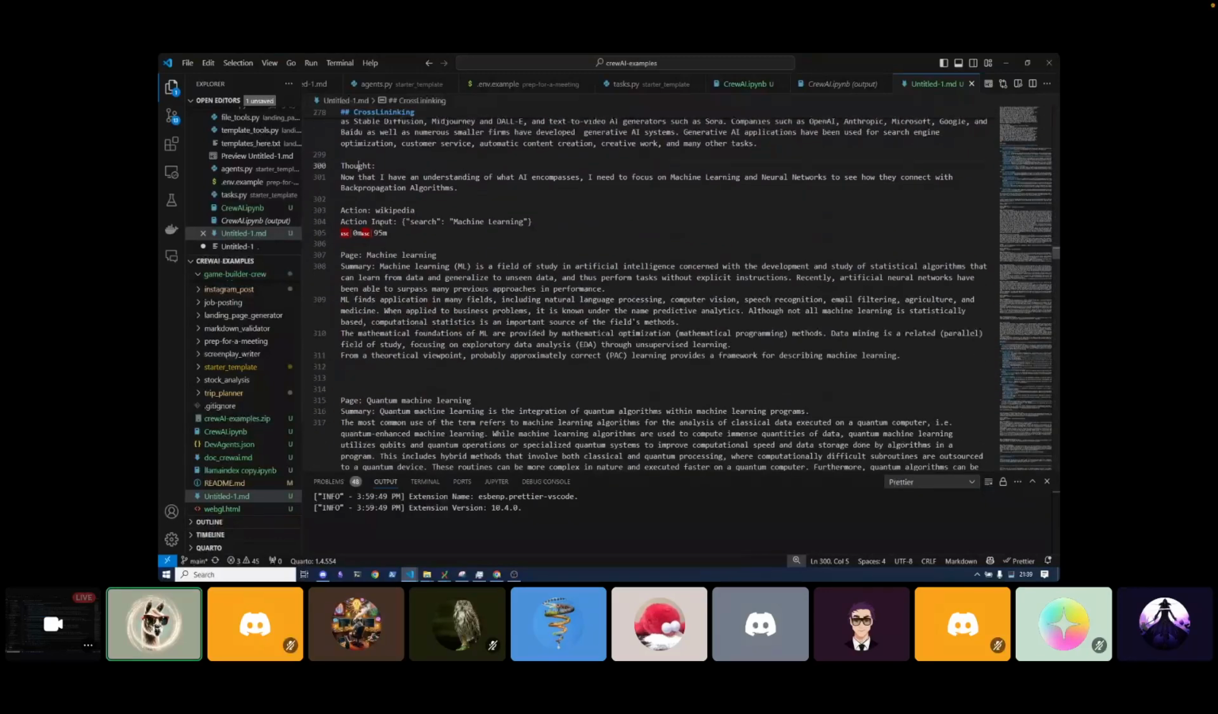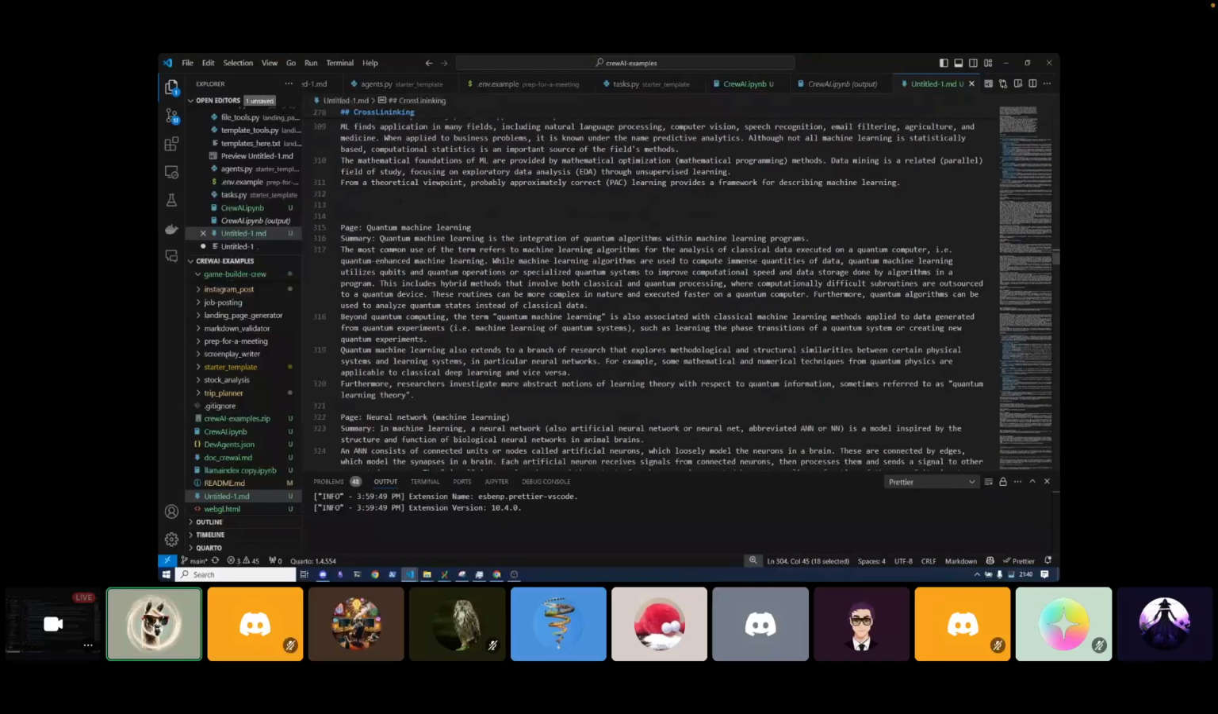Okay, then the thought is now I have an understanding that I need to focus on machine learning neuron and how they connect with the backpropagation. So here you see it. Those were topics we've given as existing topics, and that's the new topic. And his thought is now that I know about these topics, I need to see how they connect with this guy. For that, I will use Wikipedia, search for machine learning, blah blah blah.